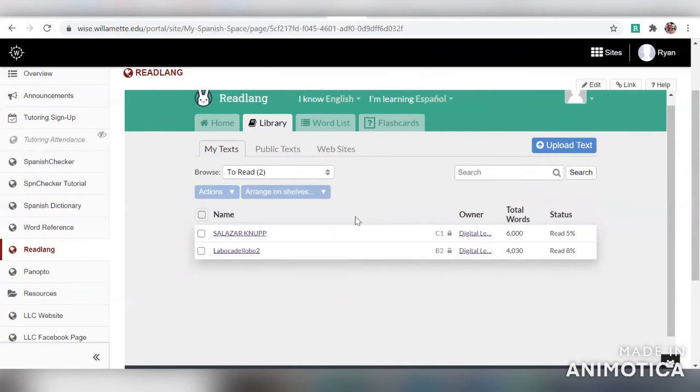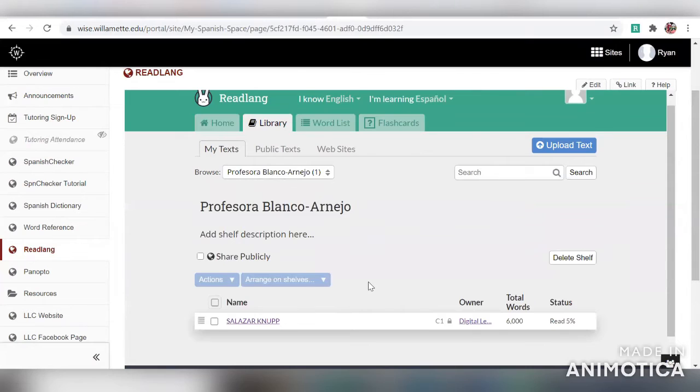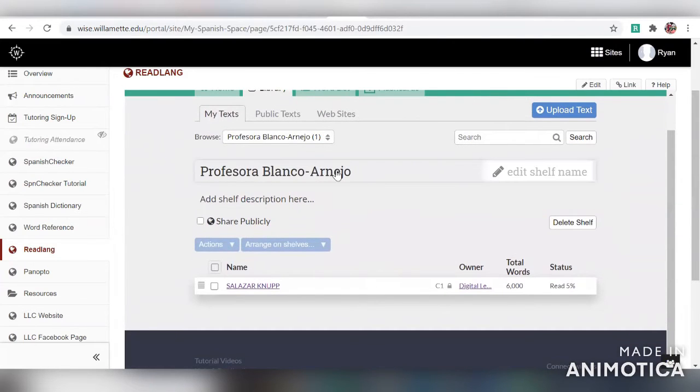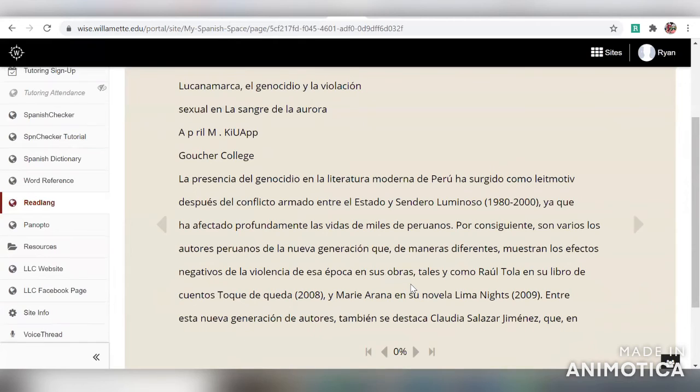So Readlang has a way to categorize the different texts by making shelves. So I've made 2 different shelves, one for Blancornejo and one for Varas. And so your students will just go to the shelf of their class or their teacher, however we decide to categorize it. So in this case, I've gone to Professor Blancornejo's shelf, and on her shelf is a PDF for her class. And so I click on that, and it takes me to the article.